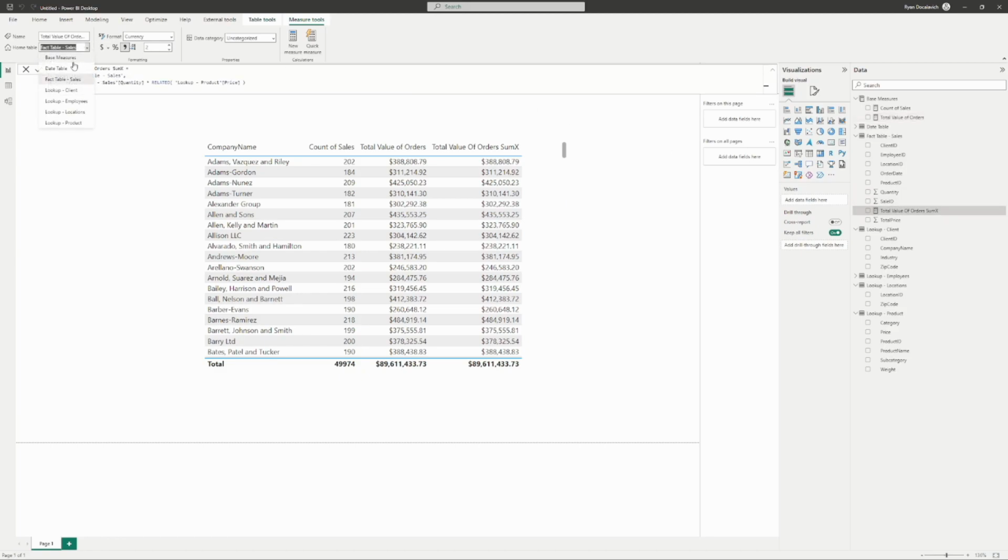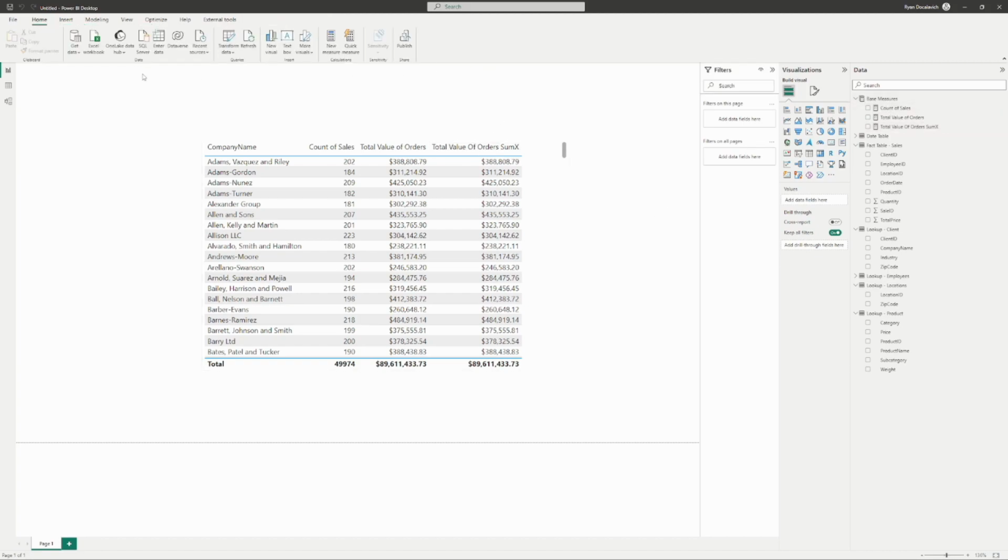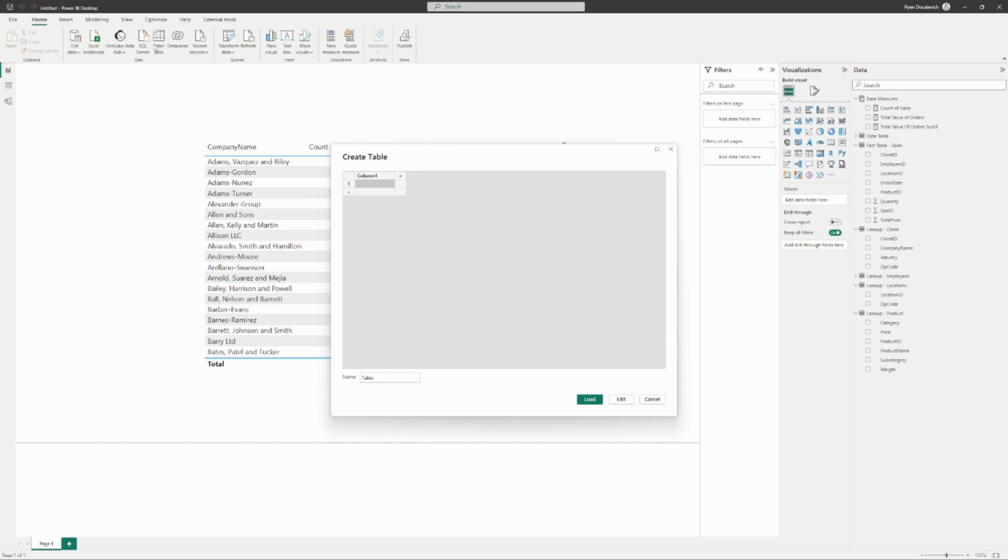Just clicking on the measure in the home table and moving it up to the base measures table. So great, we've got all of our base measures into the group that we wanted. Let me go through the other measure groups that I'll typically create. So we've got that base measures.